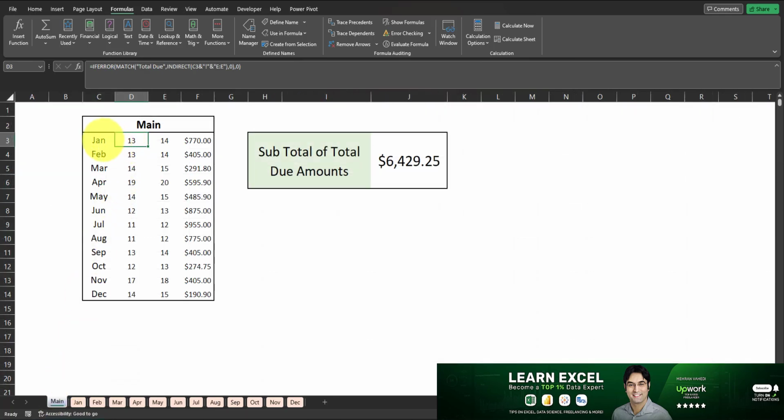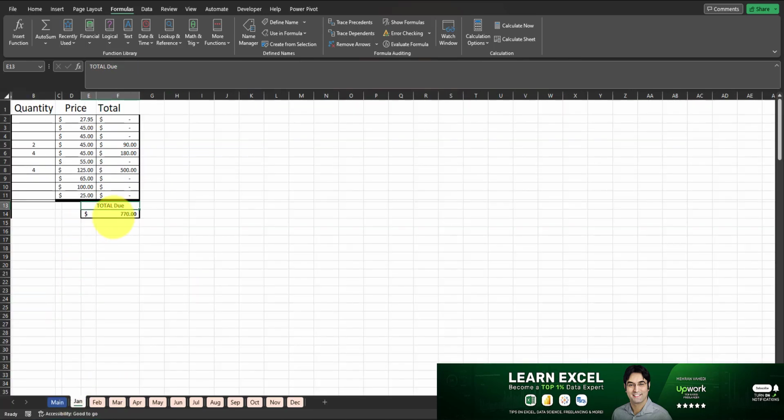For example, in the January tab, total due appears in row 13. Let's validate that. Total due is indeed in row 13 of column E. And in the March tab, it's in row 14. So you have to have a unique identifier in all of your tabs in order to identify which cell the total due is located at.